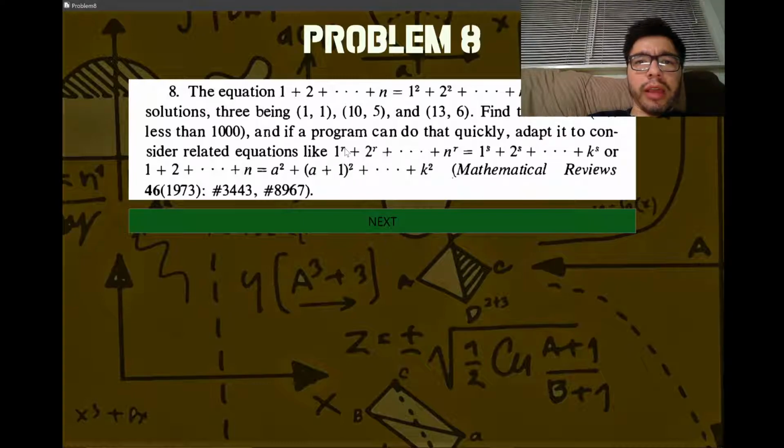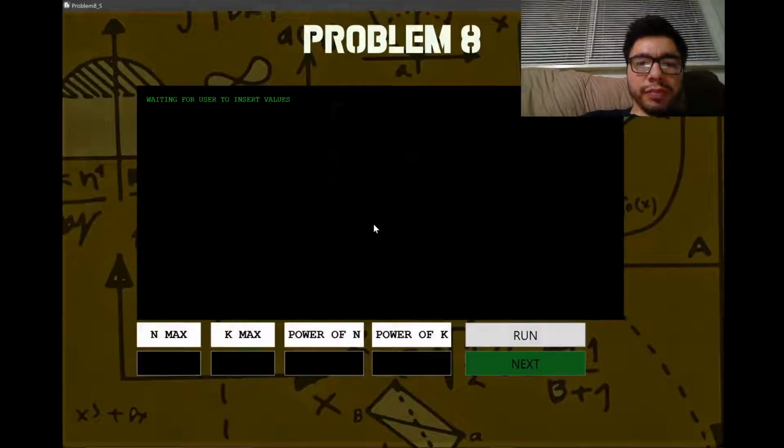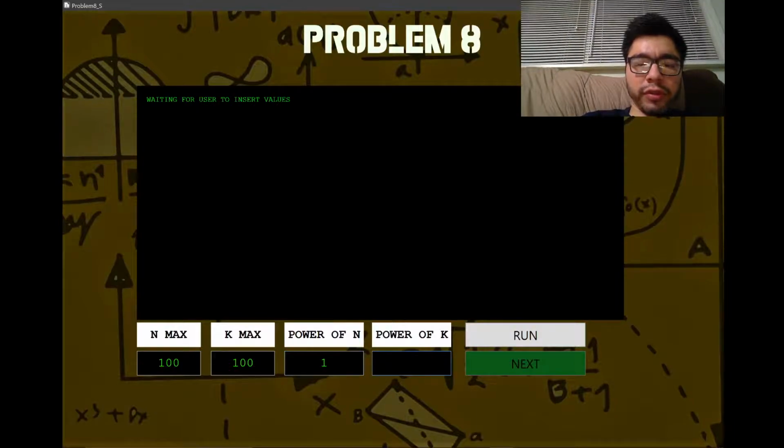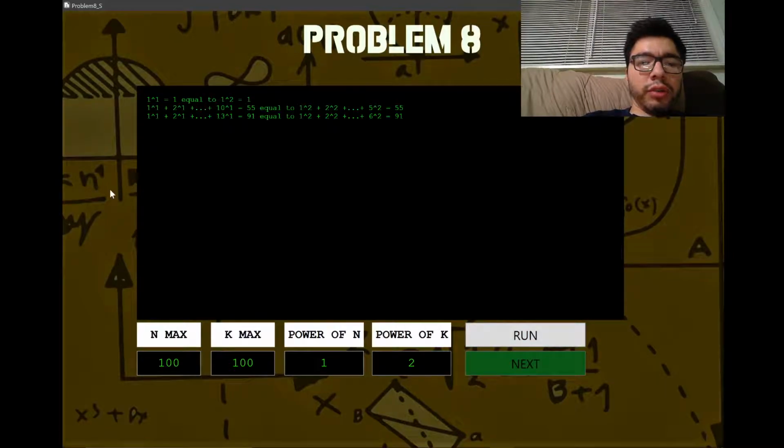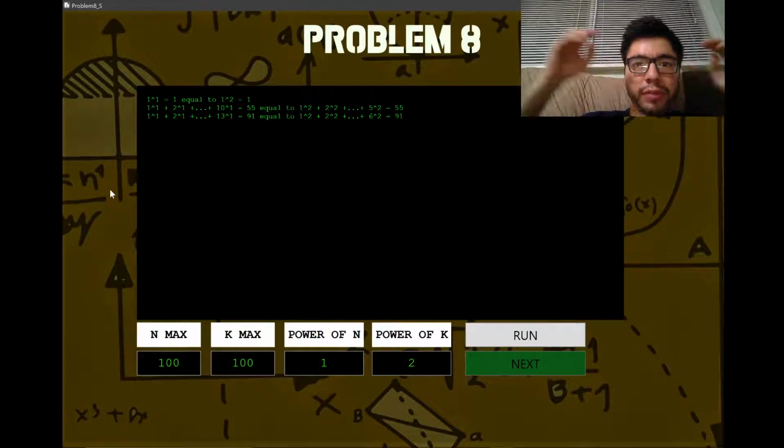So it can either be to the power of 1, 2, 3, 4, and I can compare that to a different power, whatever I want. So I'm going to continue next. And here, I'm just going to check the first 100 values. To the power of 1 is the first one, and the second one is the power of 2. This is going to go from 1 all the way up to 100. It's going to compare all those values.